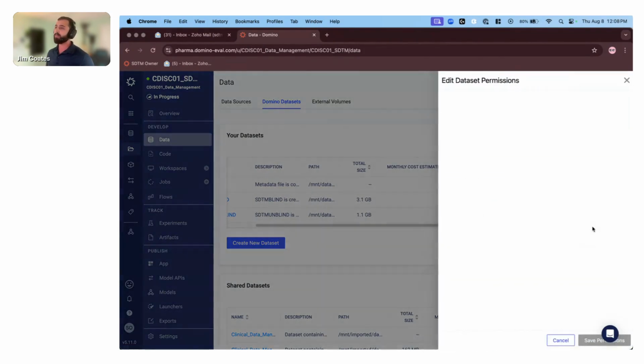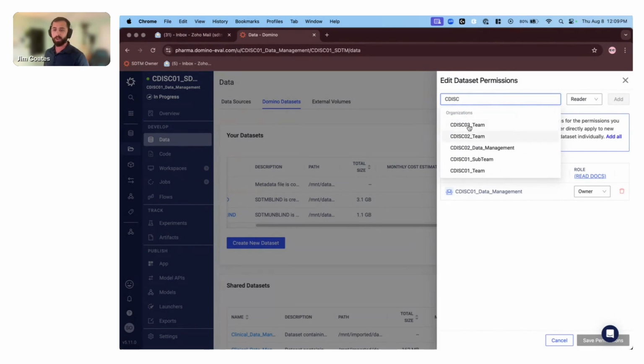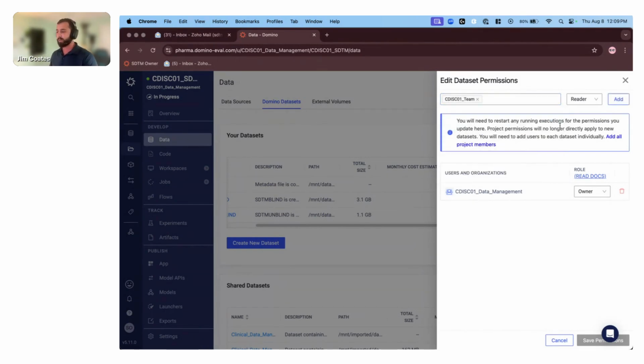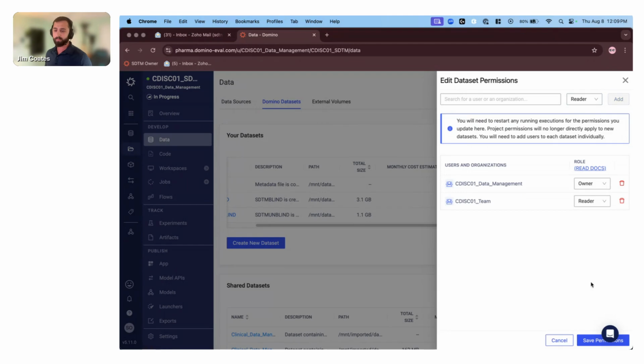And when I want to unblind my study in this case, all I need to do is go into the permissions for my data set. I can search for my reporting effort team, which in this case is going to be my CDISC-01 reporting effort team. I want to make sure that they have read-only permissions to this data. So I'm going to add them as a reader.